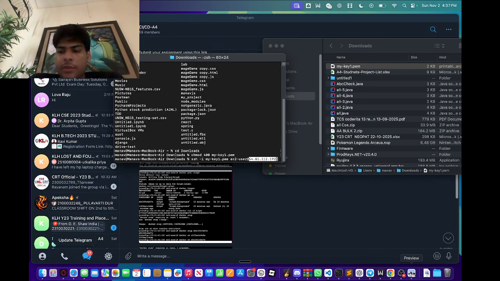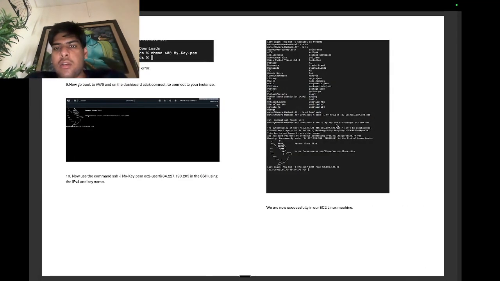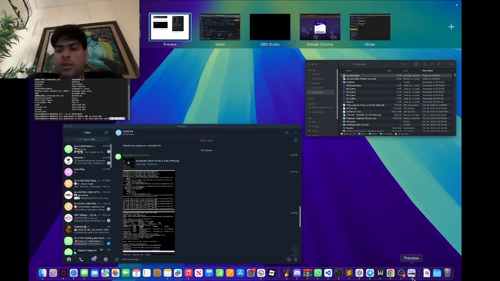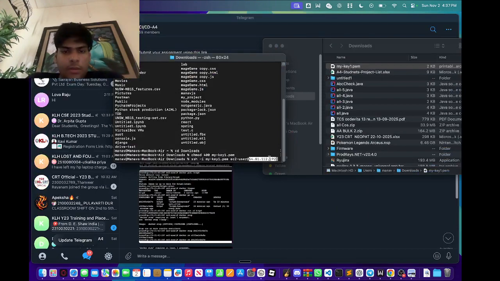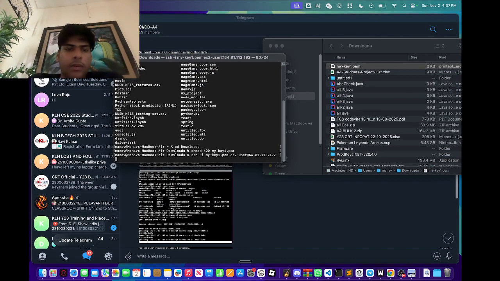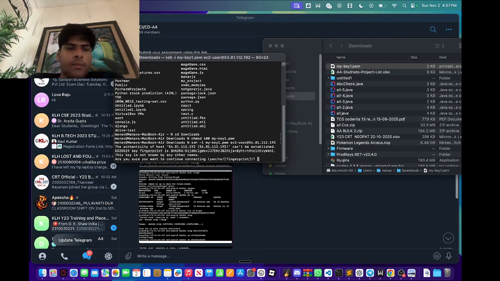So let's just confirm that this is the correct command. So ssh -i mykey.pem ec2-user at the rate of whatever our IPv4 address is. So now if we go here, it should work. Let's see. SSH, okay.